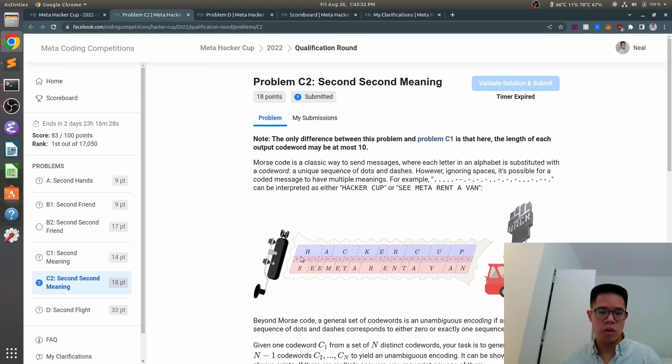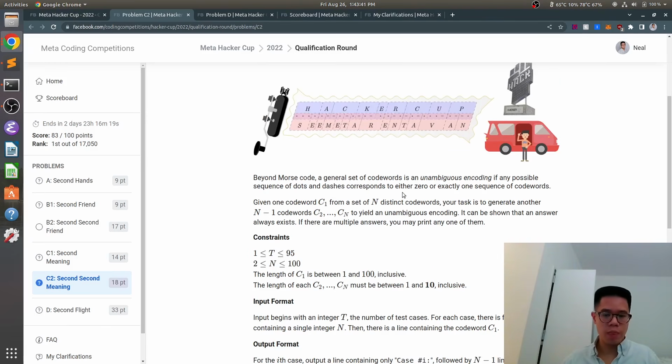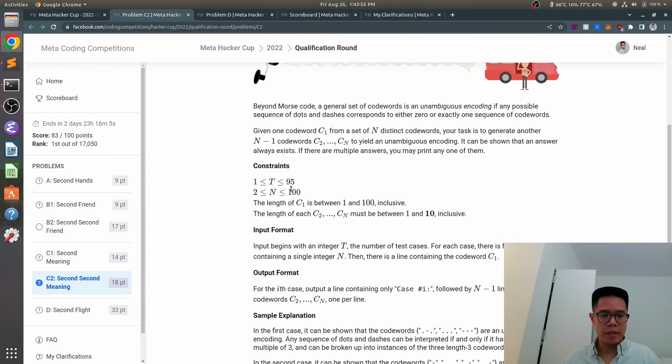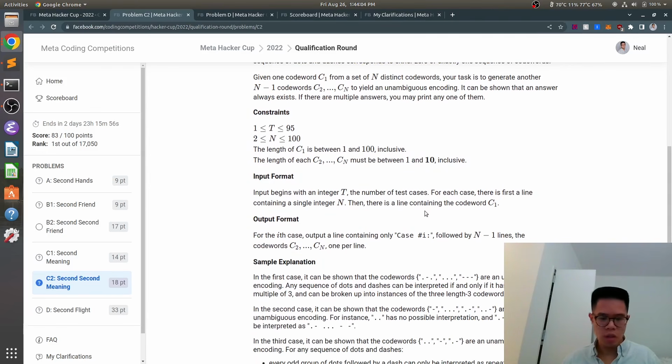And so we want to set it up so that we build an encoding where there's no way to interpret it differently. We're starting out with one code word, and we need to generate the other n-1 code words, so that there's no ambiguity in our encoding. And n is at most 100. The length of C1 is between 1 and 100, and the remaining code words have to be at most length 10.